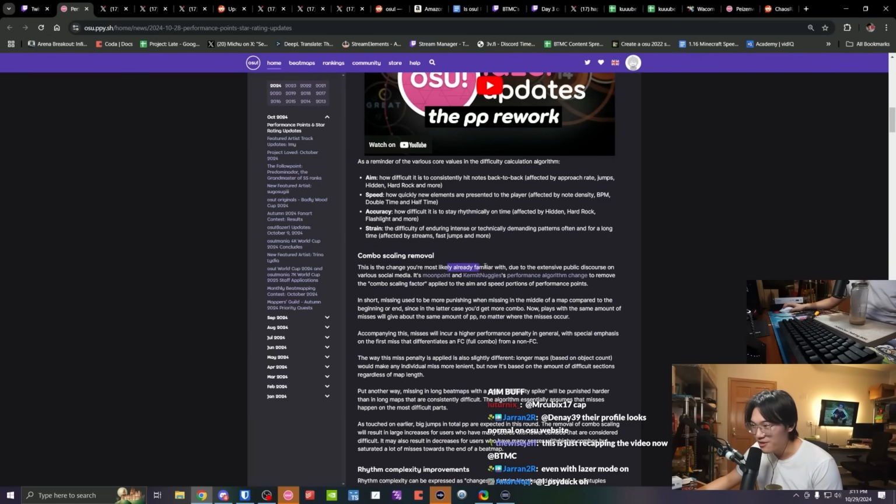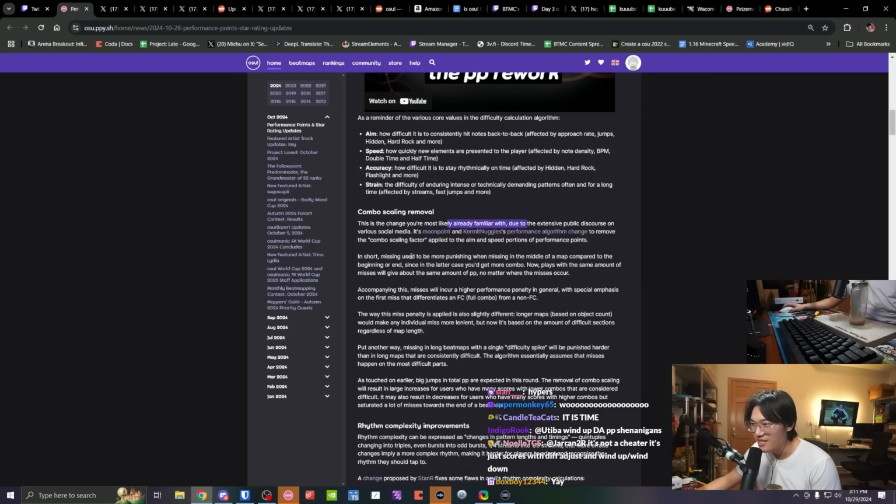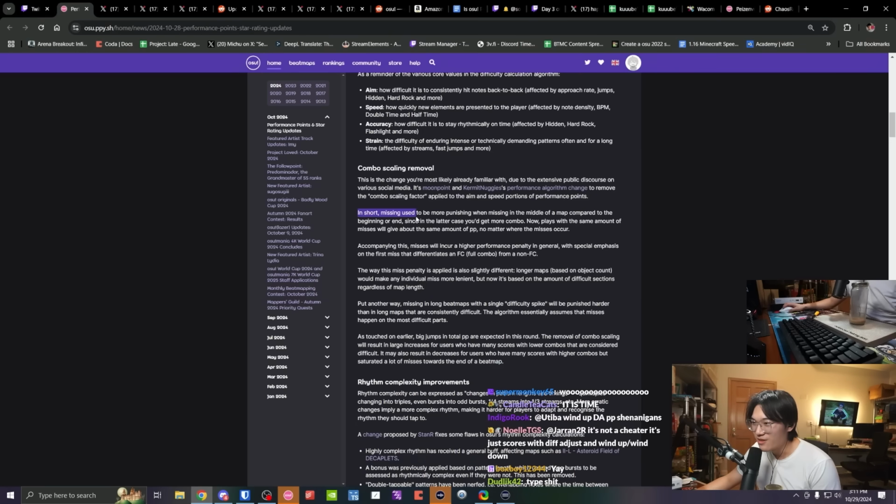Combo scaling removal. This is a change you're most likely already familiar with due to the extensive public discourse on various social media. It's Moonpoint and Kermit Nuggie's performance algorithm change to remove the combo scaling factor applied to the aim and speed portions of the performance points. In short, missing used to be more punishing when missing in the middle of the map compared to the beginning or end, since in the latter case you get more combo.